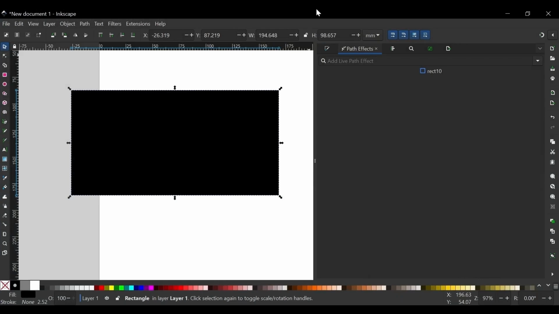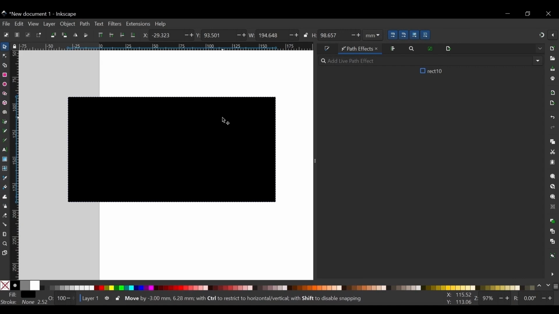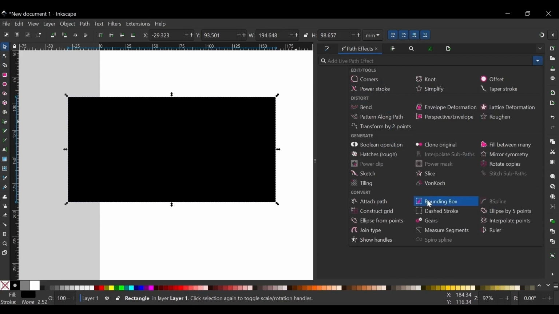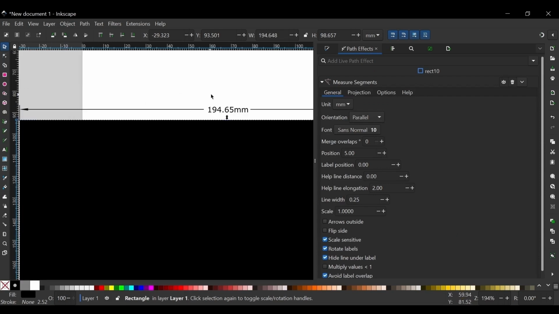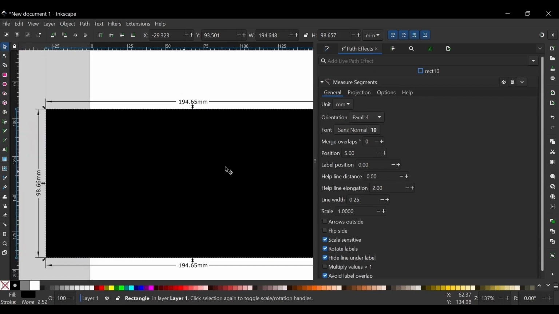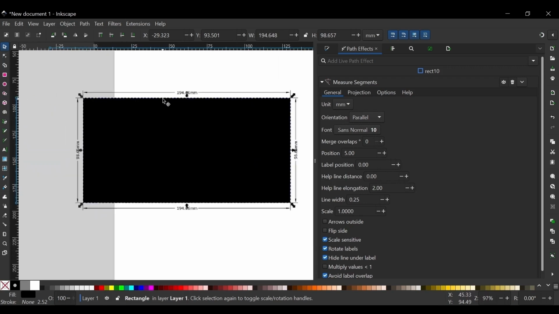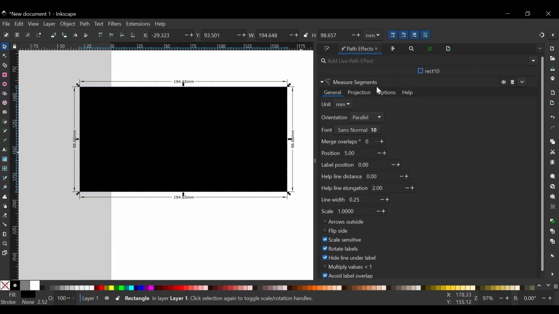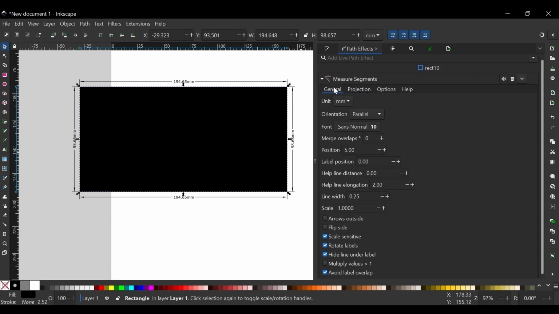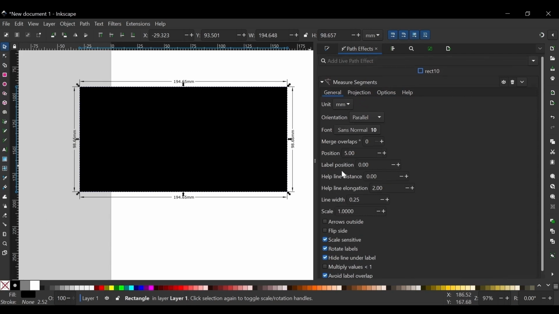Okay, the next path effect I'll go over is the Measure Segments Path Effect. To demonstrate that, I'll make a simple shape like this one. And we'll come over to the Path Effects menu, click on Measure Segments. And that's what this path effect does. It gives you labels of measurements for each side of this object. And I'm not going to go over every single detail of this path effect since it's so much that it can take its own entire video, but I will go over some of the important options.